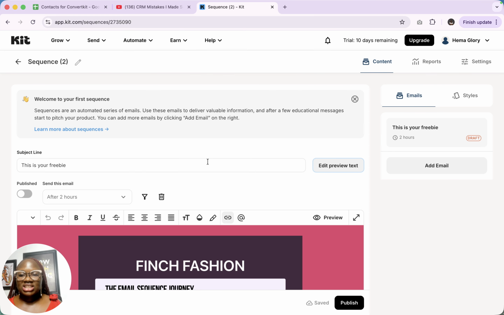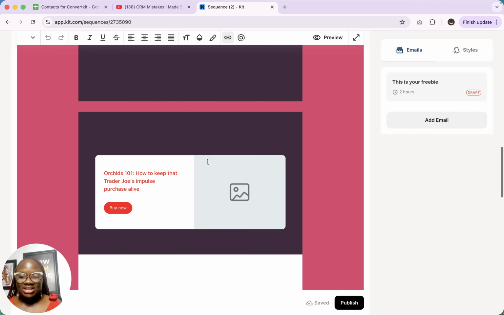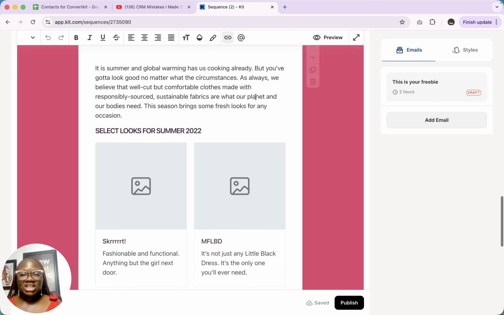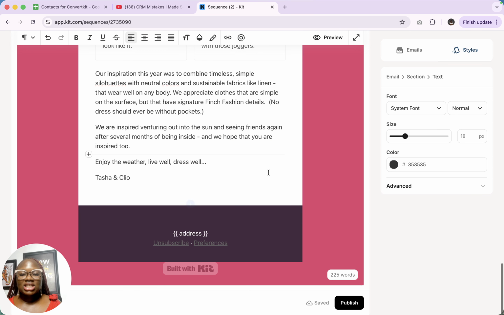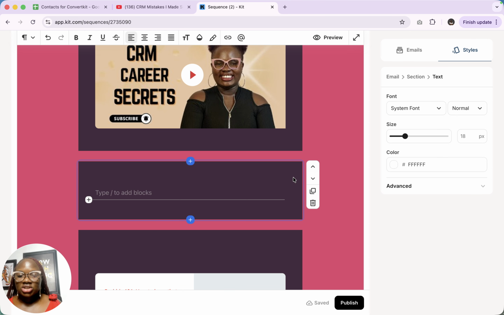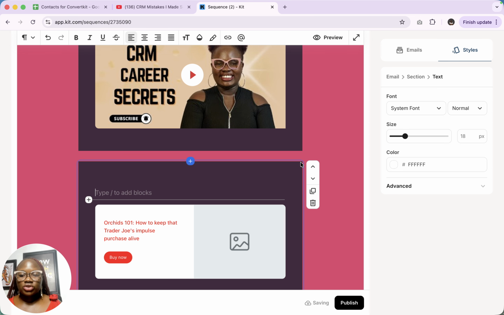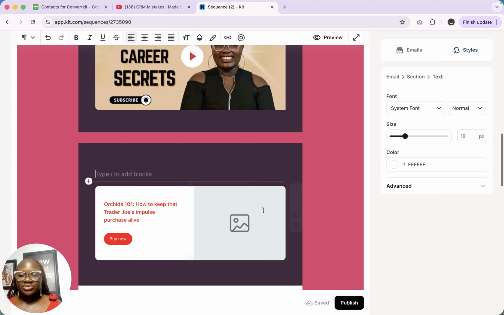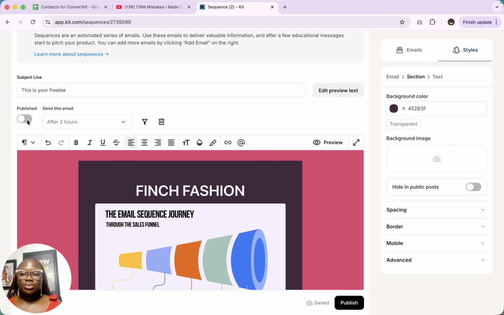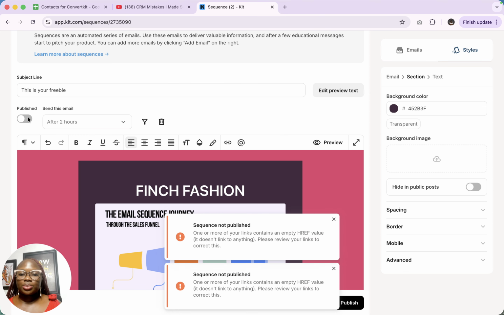You can also decide to edit the particular email you'll be sending out. You can delete whatever it is you want. You can add images, you can add text, you can change the colors, you can delete some blocks if you do not want those blocks. You can do it however you want for this freebie. So when you are done, you can click on publish here, and this is going to help you publish the email.